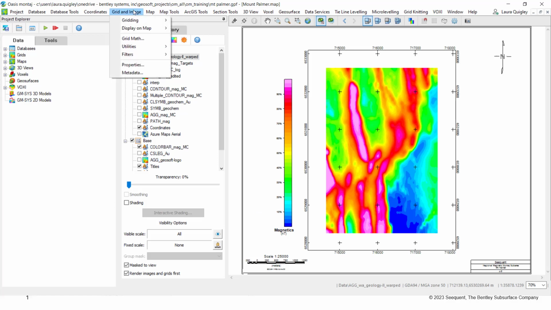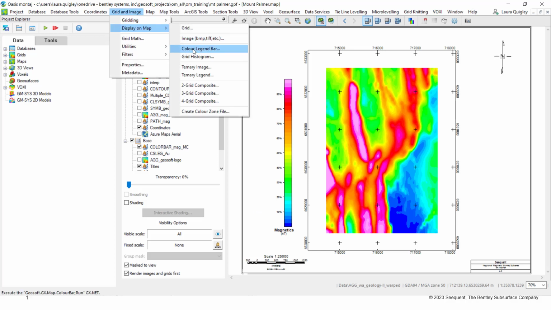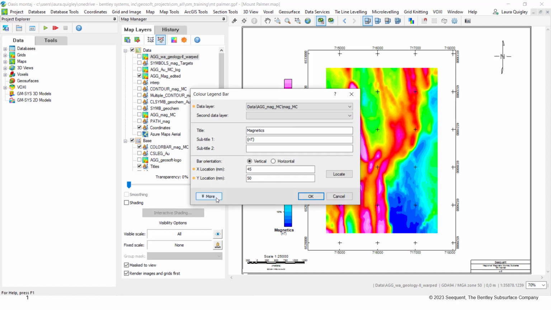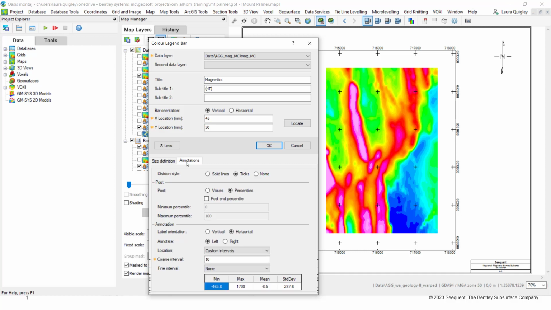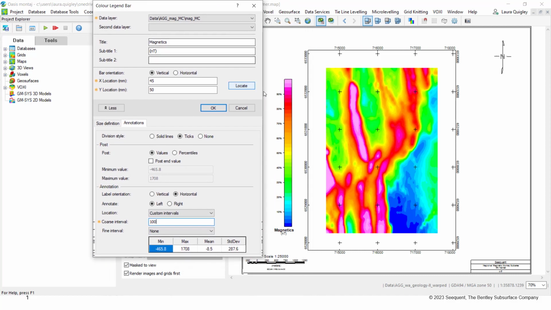So the other way you can customize your color bar is to use fine and coarse intervals. So I'll change the label size. To make it a bit bigger, I'll move it up to 4. And then over in annotations, I'll go back to values. And I'm going to use custom interval here of 100. So every 100 nanoteslas, I'd like to have a tick or a solid line.